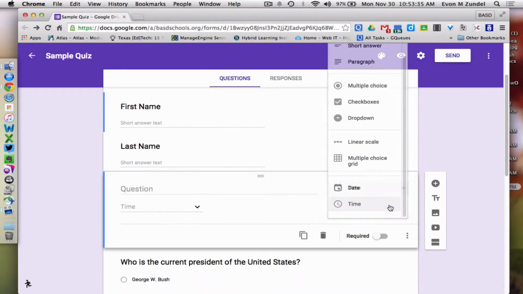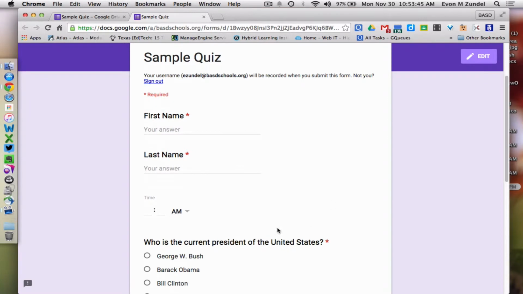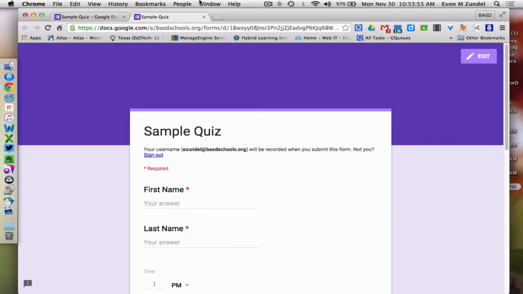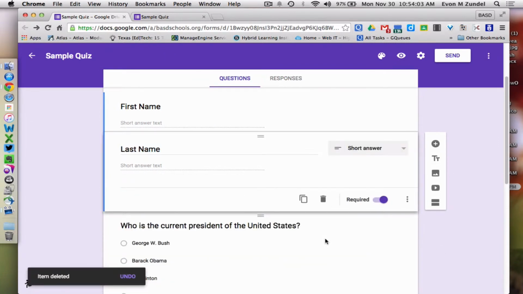You can also just have time. That's another question type where it just lists a time area. So I'm going to click on preview so you can see what that looks like. And I actually don't have any text here. There could be a text and a question, but here is where they would put the numbers in, and they would put the PM. So that's one other question type you could use. I'm not actually going to use that. I'm going to click on the trash can to get rid of it.